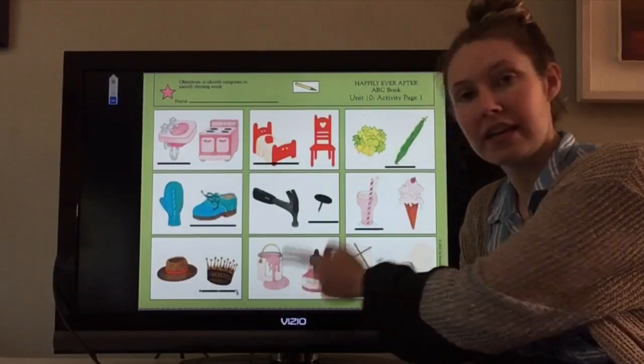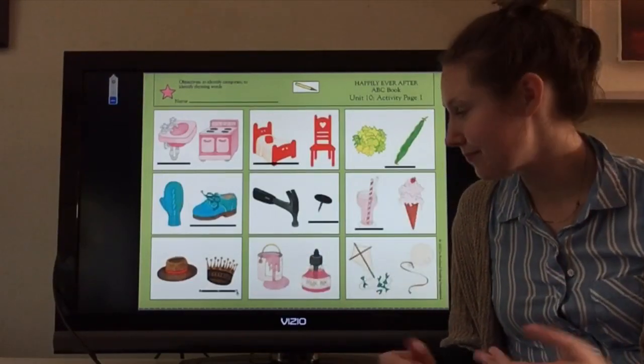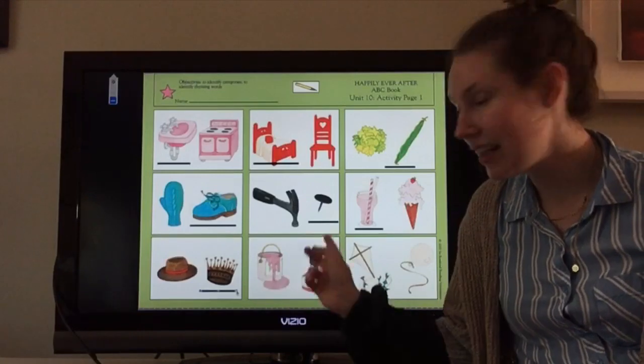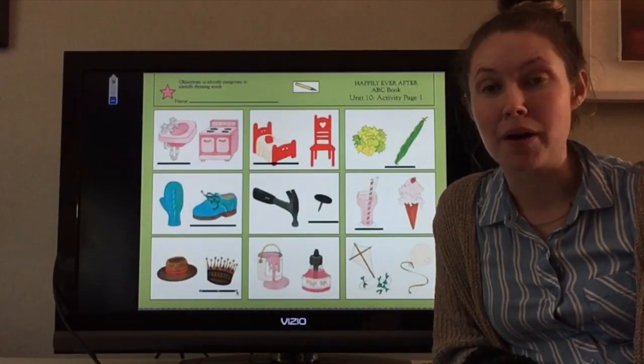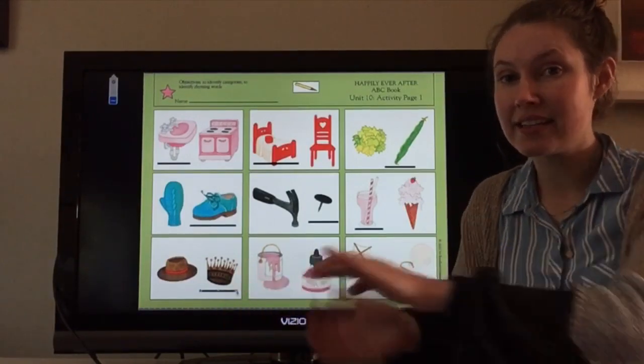Let's look at this one here. We're also rhyming with pink. We have a can and ink. Which one rhymes with pink? Remember, pink ends in that ink sound.